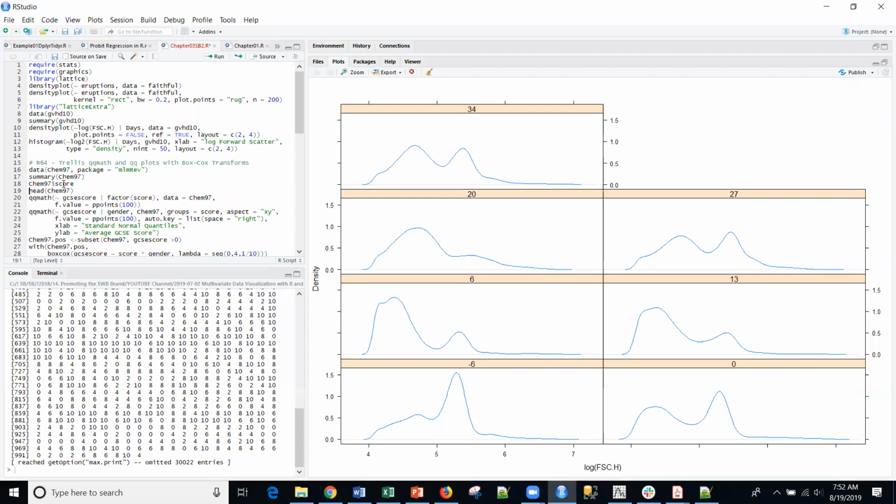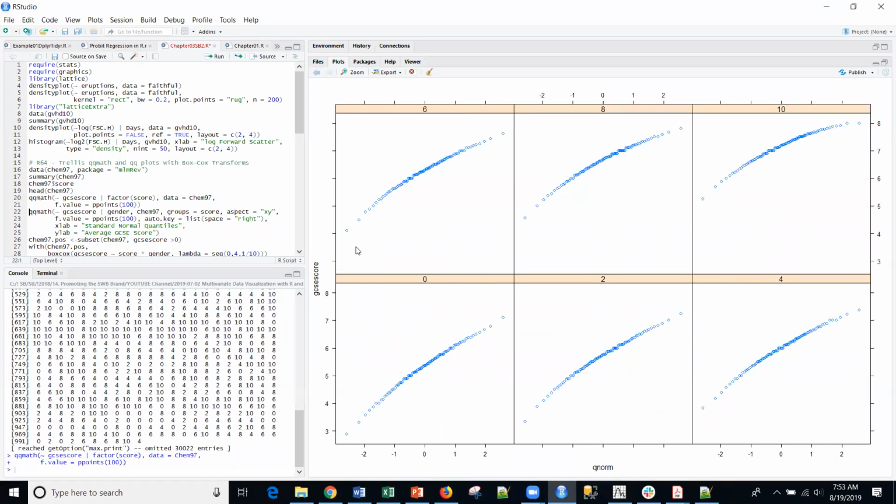So if I just look at the top 1,000 of the scores, you can see there. You can also see down here that in total I have about 31,000 rows. And then I'm going to execute this qqmath. Just to note, I'm going to do it on that GCSE score, conditioning on the factor of score. This F value, all it does is generate 100 quantiles. So let's just execute that qqmath, and this is what we get.